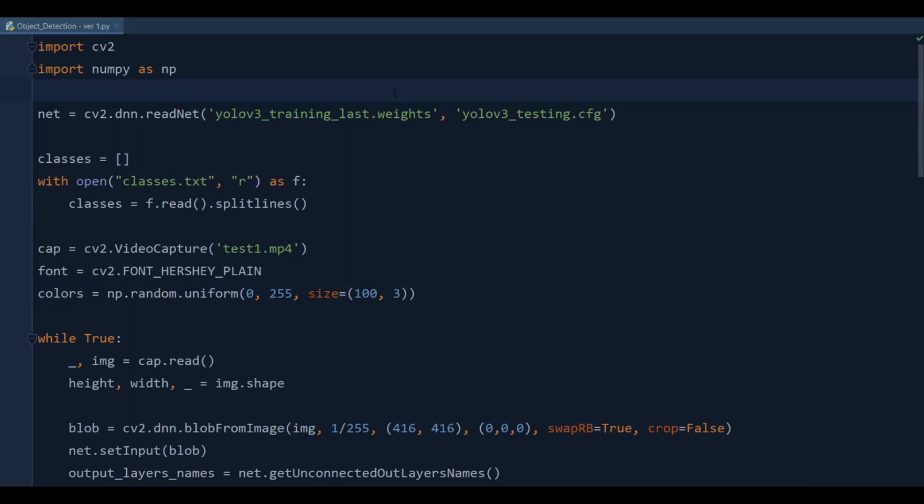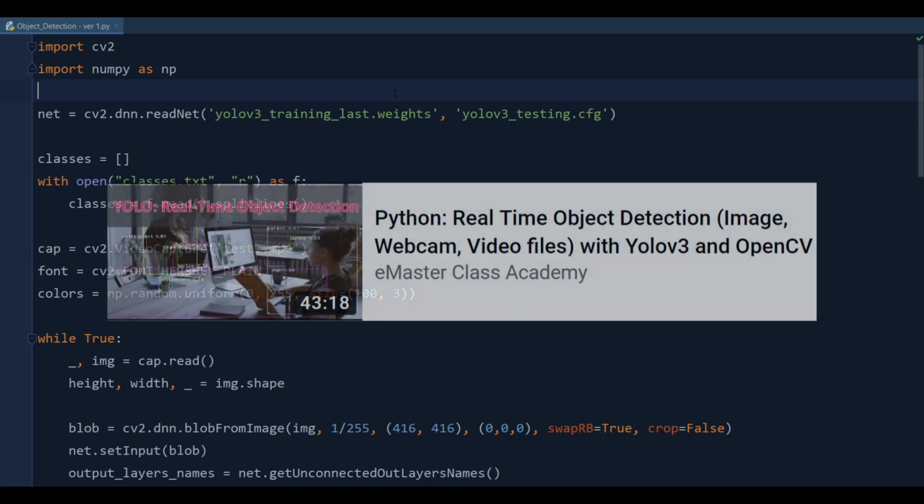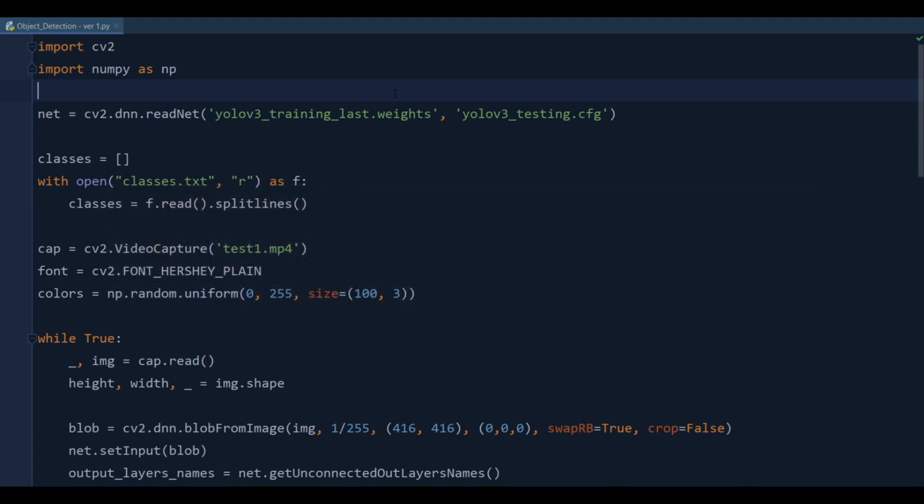Finally, we can open the object detection Python file. The details of this code I already explained in another video, called Python real-time object detection with YOLO3 and OpenCV, so I'm not going to cover it again in this video. What you need to do is just make two changes in order to perform the custom multiple object detection. You just need to change this name and also this name under the original code that I provided in the other video. Here you just put the weights as the YOLO3 training last weight, and for the configuration, you just need to change it to the YOLO3 testing.